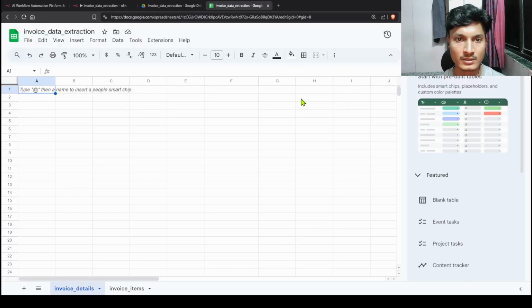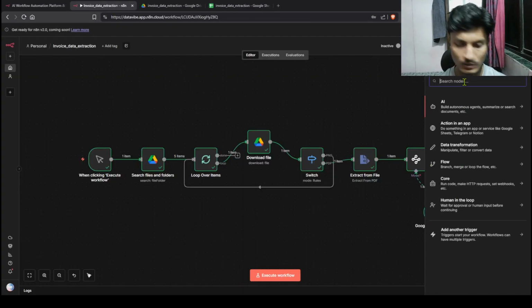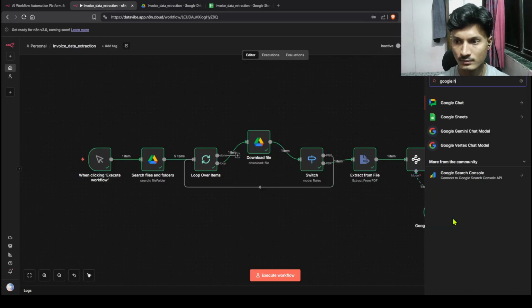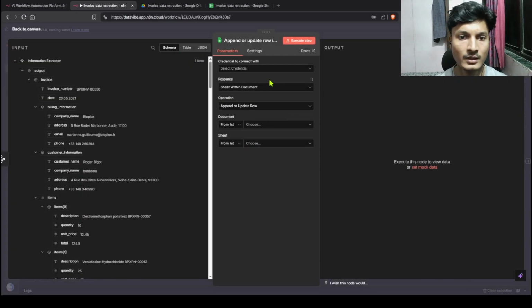Now after extracting the data, it is obvious that I am going to paste the data in Google Sheets, which is this sheet. So let me add the Google Sheets node here. Google Sheets, and Google Sheets append or update row in a sheet. Here I have to add all the credentials, so let me add that first. Now after adding all the Google Sheets credentials, it's time for me to map the data.